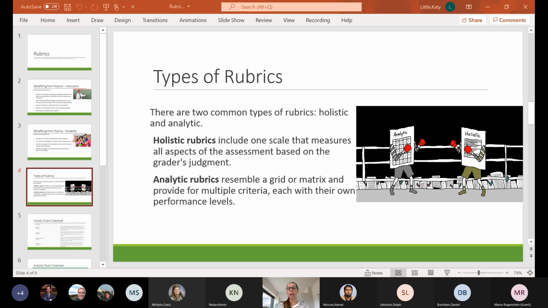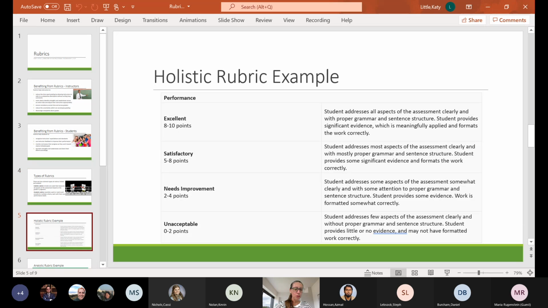Analytic rubrics are like a grid or a matrix, and they provide multiple criteria, and each of those criteria has its own performance level. So they're a lot more detailed. They provide much more specific insight into how a student is doing on an assessment, and they also allow you to provide much more detailed feedback to your students. These analytic rubrics can get pretty complex. I think there's something to be said for keeping them as clear and simple as possible, but I've seen some very complicated analytic rubrics. And I'm going to show you a couple of examples.